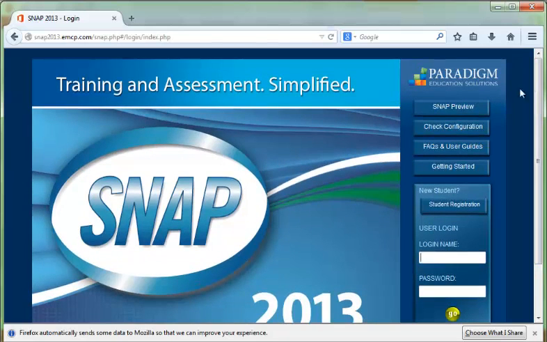And as you can see here, SNAP is a training and an assessment program. So it gives you training exercises as well as assessment. So it'll grade items for you. So again, this is web-based, and it doesn't matter if you're at home or in the library or at your grandma's house. As long as you have a web browser and access to the internet, you can get to SNAP after you've registered. So the tabs on the right hand side, you'll see SNAP Preview.